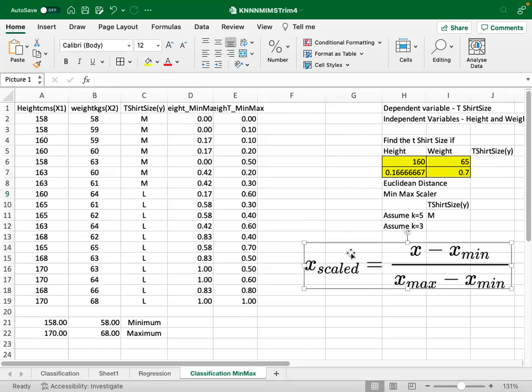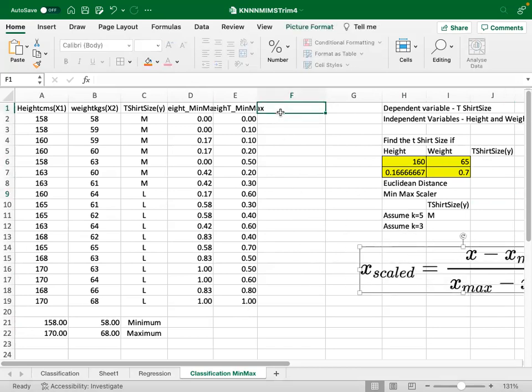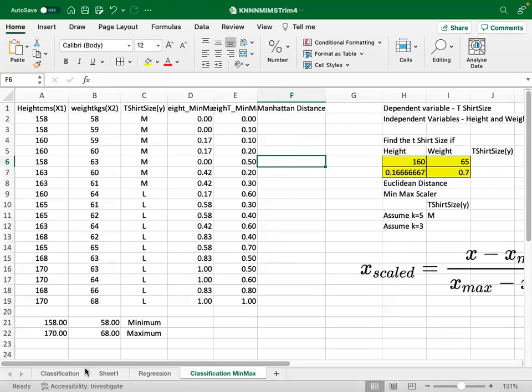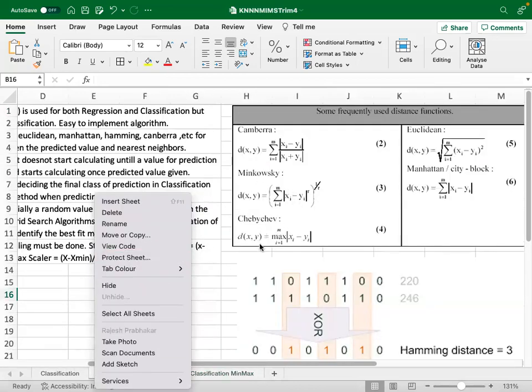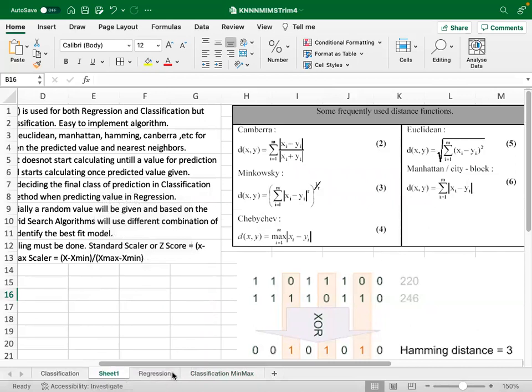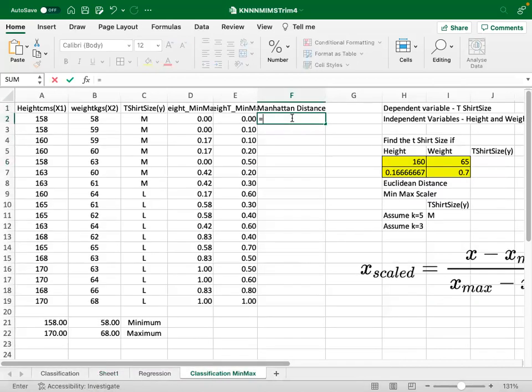Now we will calculate the normal Euclidean distance, or we will calculate Manhattan distance. What is the formula for Manhattan? Absolute sigma is equal to absolute of this minus this. Sorry, this. Close bracket.